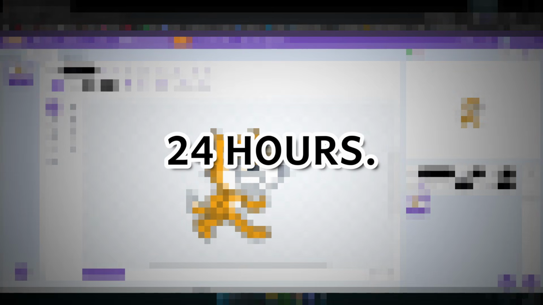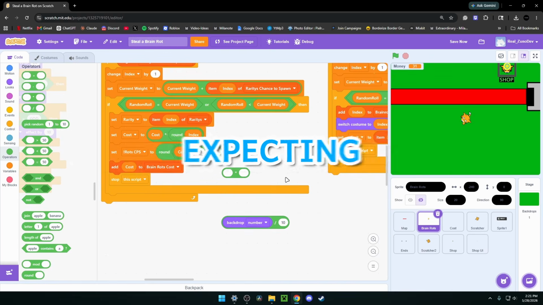Today, I'm recreating Steal a Brainrot in Scratch, and I'm doing it in just 24 hours. Make sure you stick around to the end because I genuinely wasn't expecting the final result.